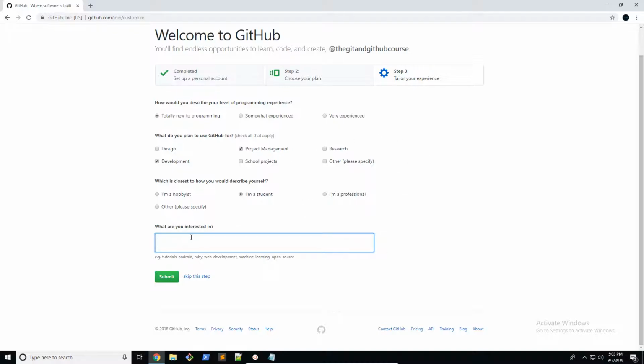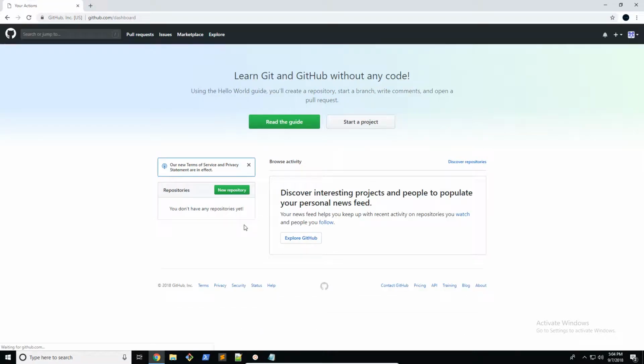So what are you interested in? You can put the topics that you kind of like. So you can see there's a lot of different topics here. You can put, let's just say Python, JavaScript. It's kind of like a tag system. So we're just going to put those two, web development maybe. Web-development. You can put your personal interests here based on whatever you want. There you go. So now I've created my account, and now I have a fresh GitHub account.